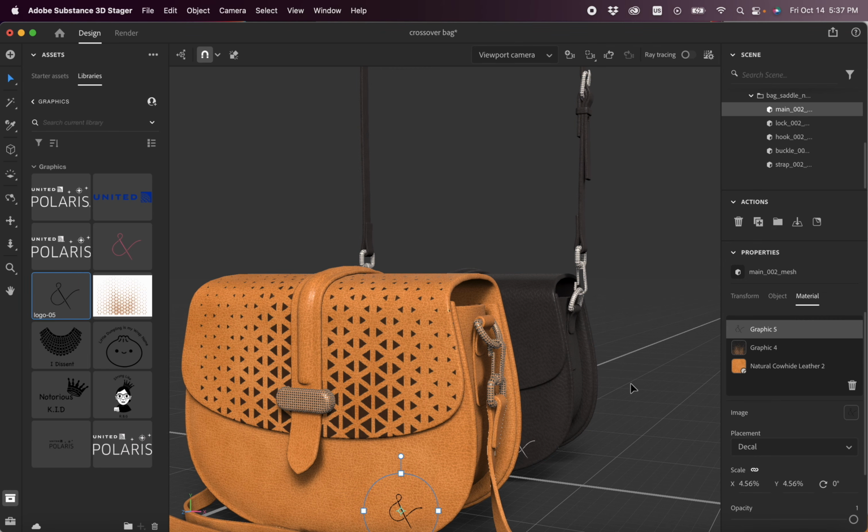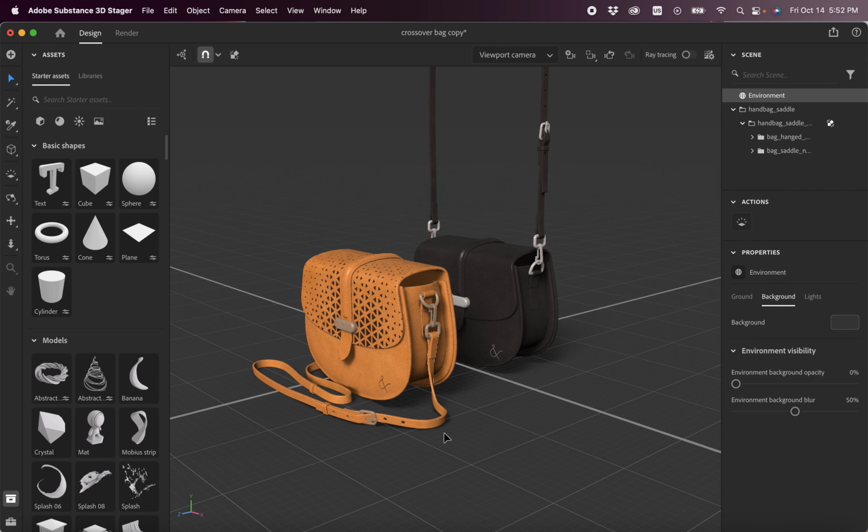I use the drag and drop method to apply the logo in here, and as you can see, what's really cool about Stager is that it essentially moves and follows the object as you work with the design. So next we'll work on setting up the backdrop elements.